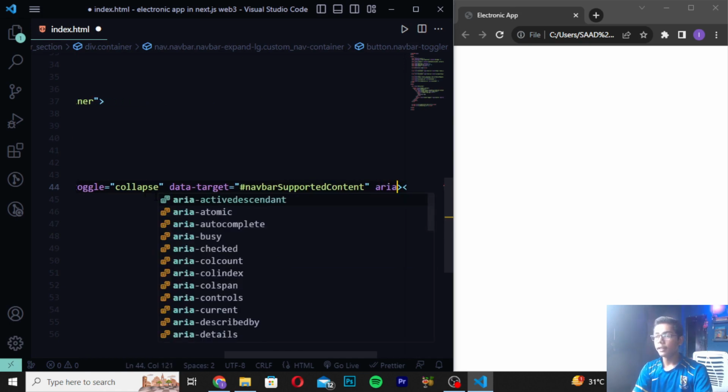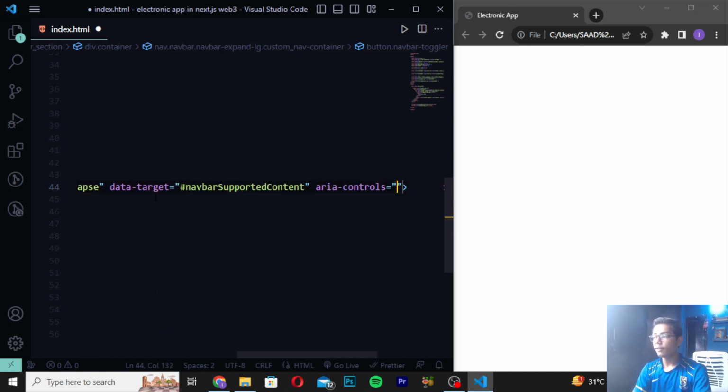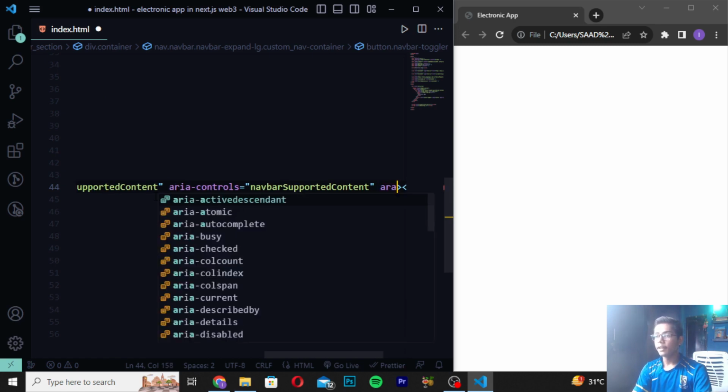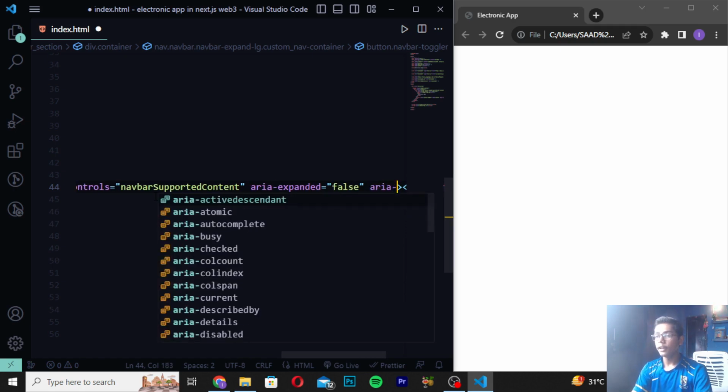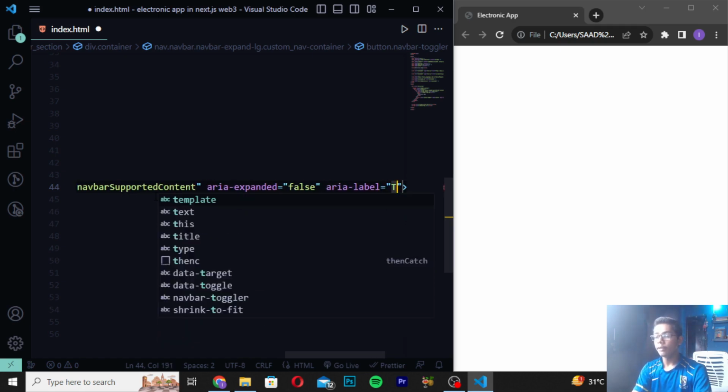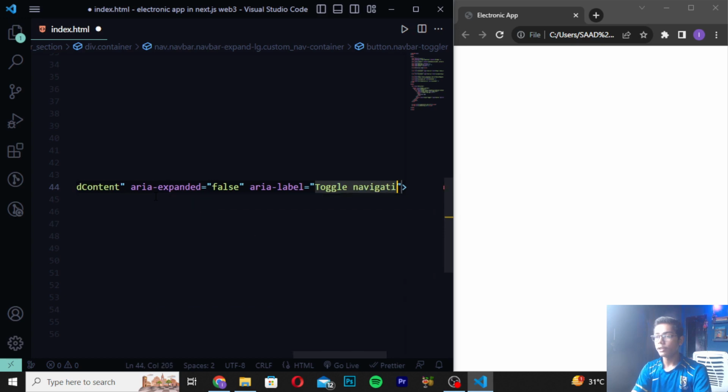Then give a space and create here aria-controls tag, in which I will be writing here navbarSupportedContent like this. Then you have to give a space here and create aria-expanded, and I will be writing here false. Then you have to create here aria-label equal to, then I will be now writing here toggle navigation.